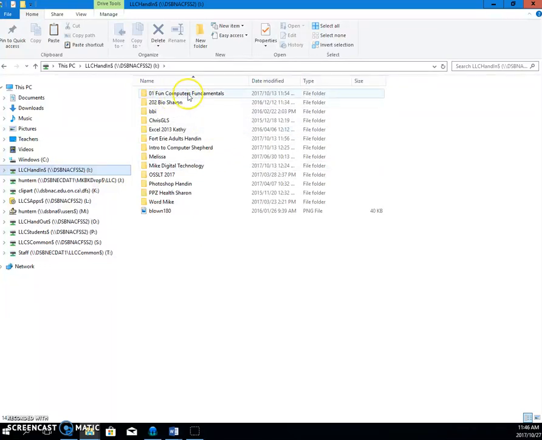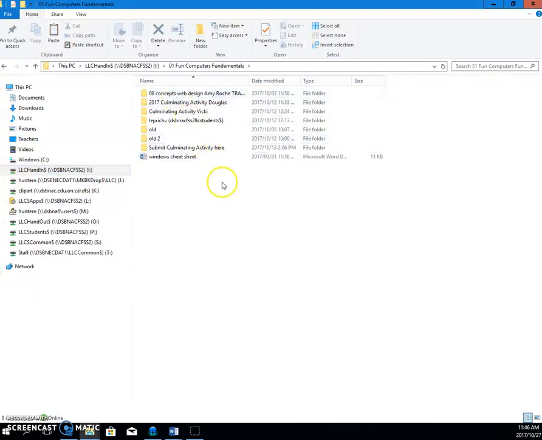So she's going to come into the fundamentals class, but you would look for your folder, and I'll put our folder so that it's right at the top, nice and easy. Okay, so you would open whichever folder. So if you're in Melissa's class, you would be double-clicking Melissa. I'm just going to use this as an example, Fun Computers. So you would double-click it.